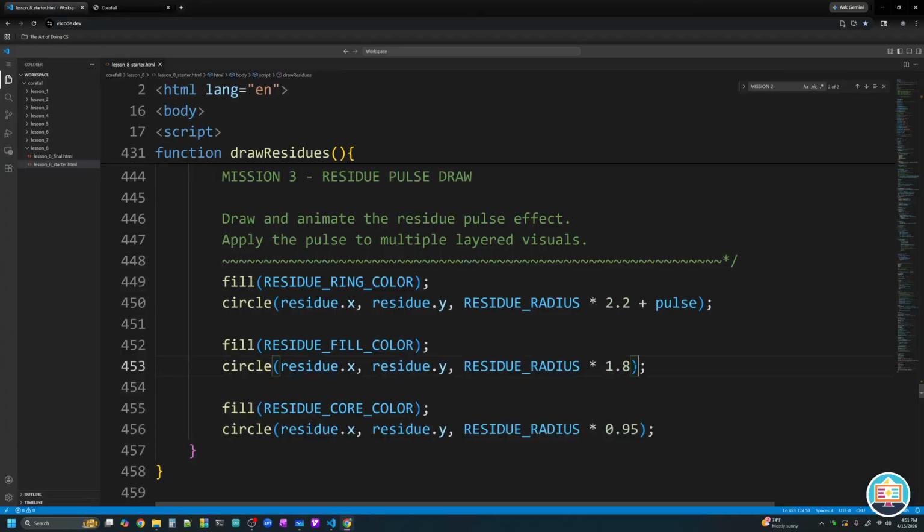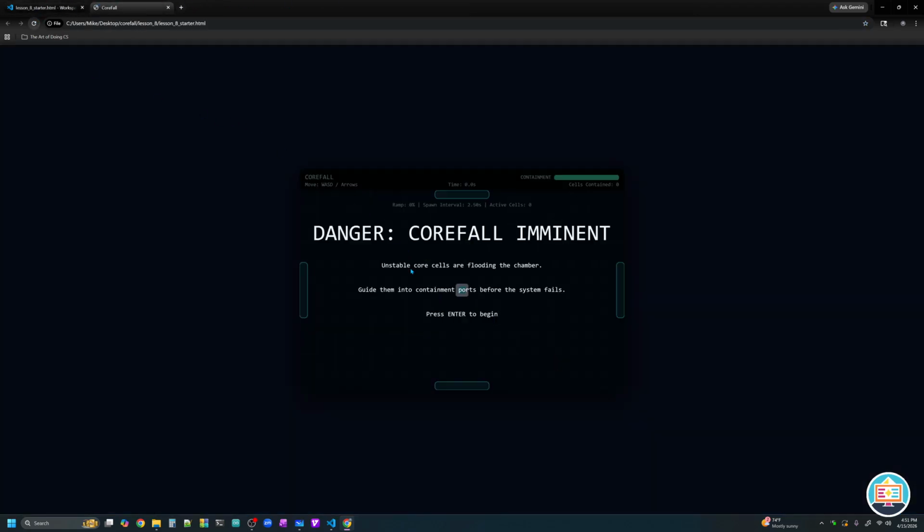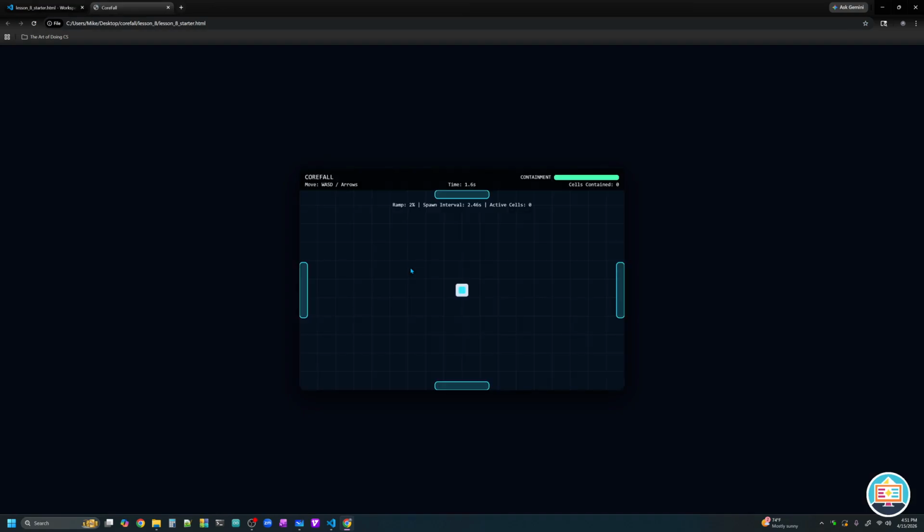So I'm going to do something similar to the rest of them. I'm going to add pulse, add pulse. And let's see how this looks. Let me click off of that. All right, so now let's see if all three parts of the residue begin pulsing in and out. So I'll move that right dead center so we can see it nicely. All right, let's take a look. Ooh, that looks pretty good. We could probably fine tune that effect too.